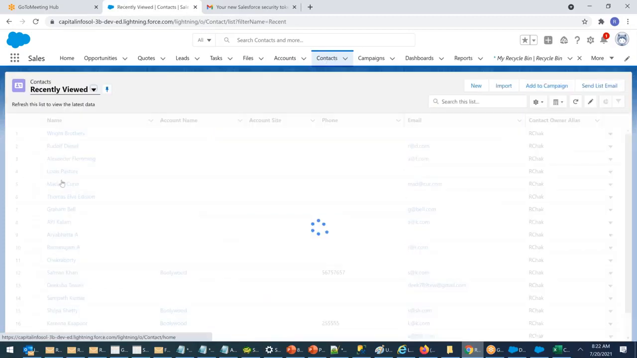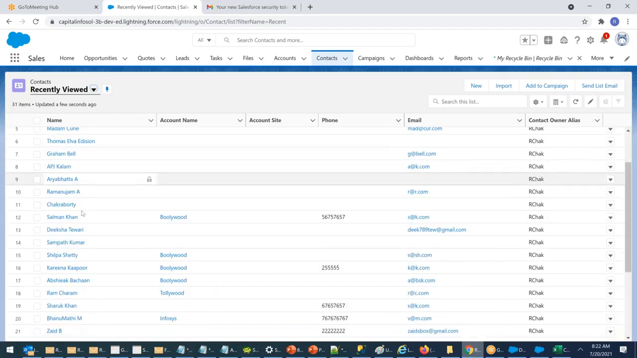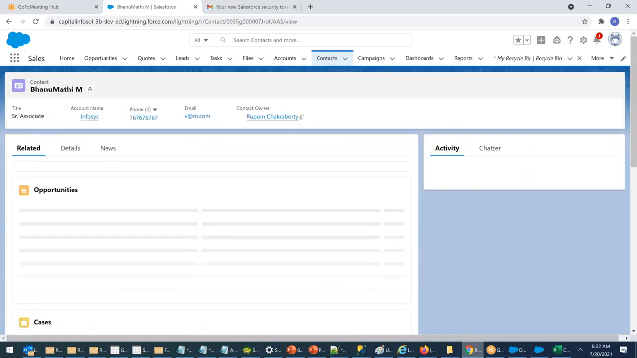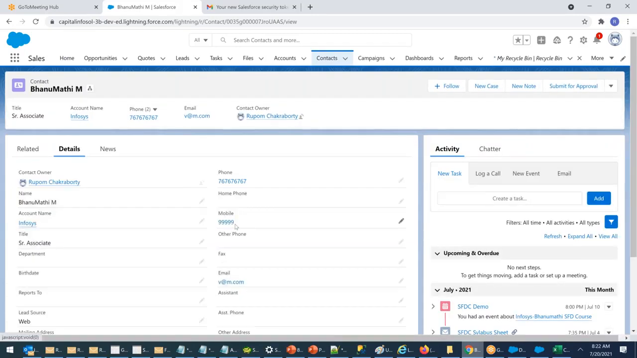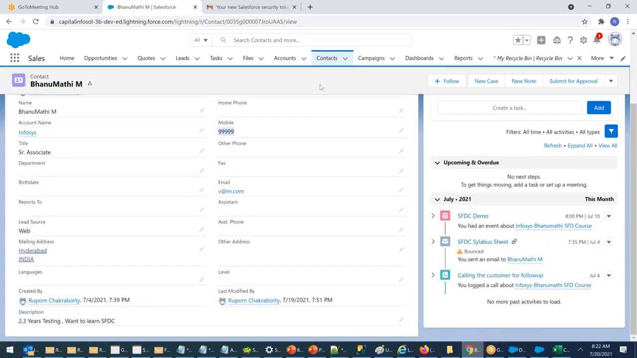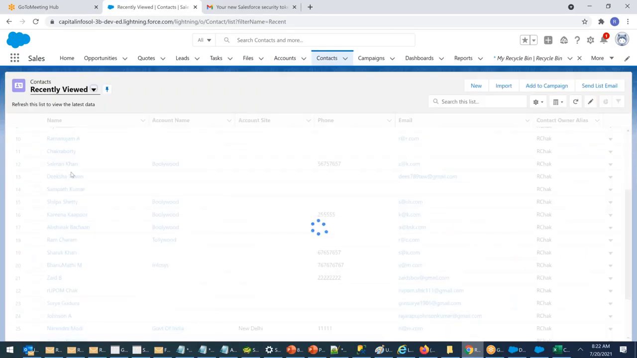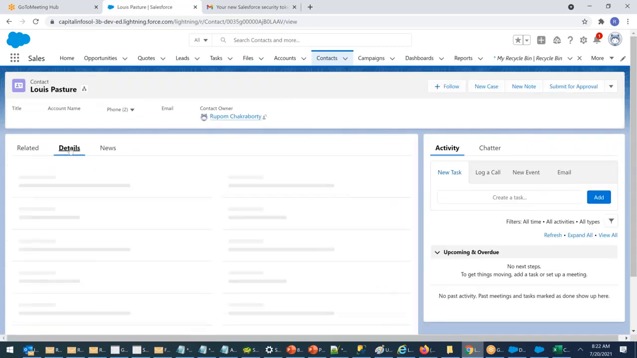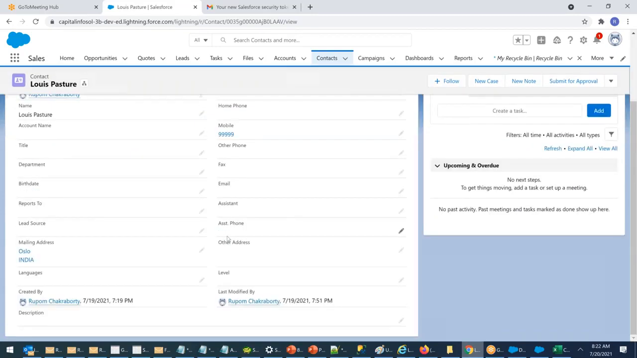Everyone, including Bhanumati. We have taken an ID of Bhanumati also. Open Bhanumati M. Click on details. Mobile number should be 999. Country should be India. See, India. You open any record now. Whichever ID you gave, Louis Pasteur, phone number will be 99999 and country is India. See, it's updated.